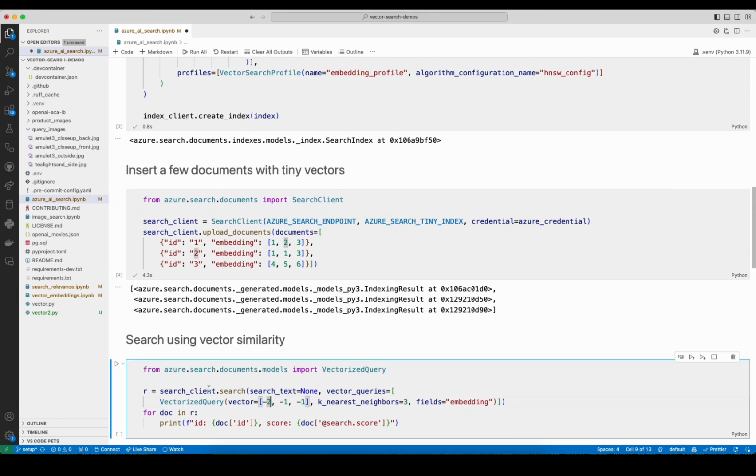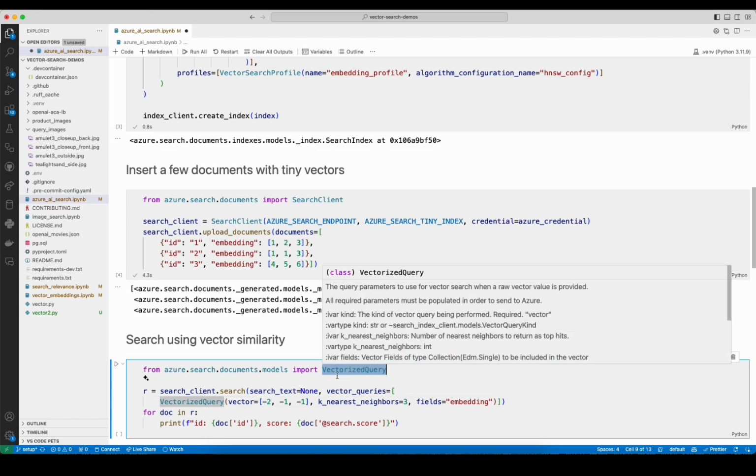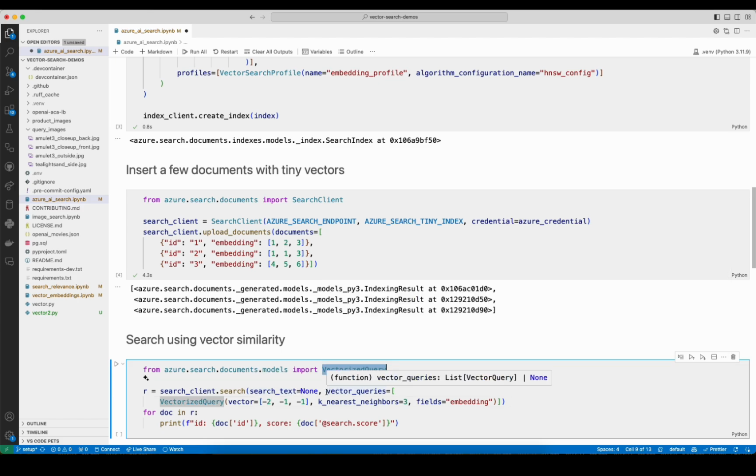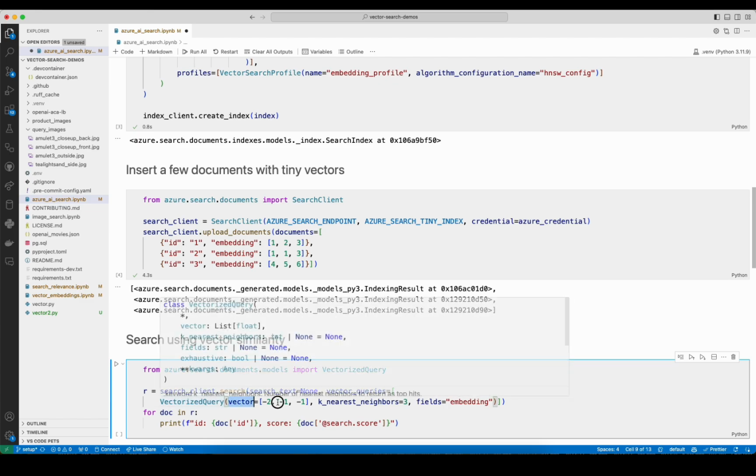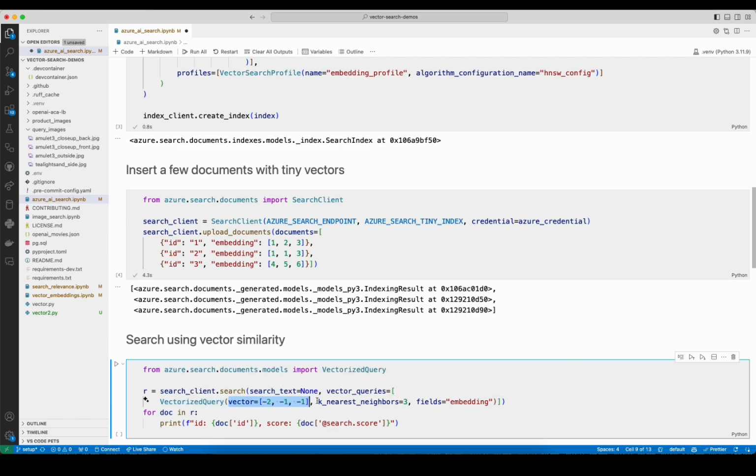And then we can search using a vectorized query. So here we're saying, okay, we want you to do a vector only search. So we're just passing in a vector that's similar to those, and we want to know what are the 3 closest vectors, and we want to be searching the embedding vector field.